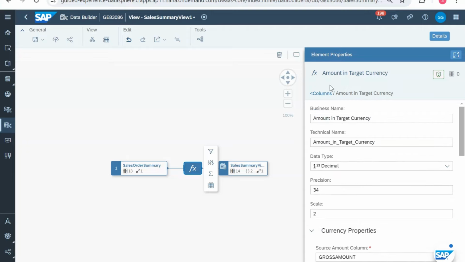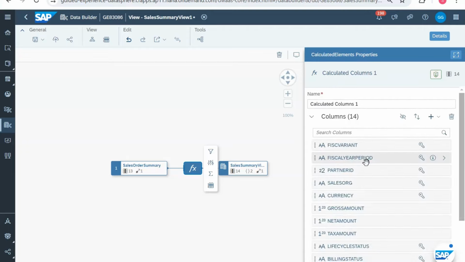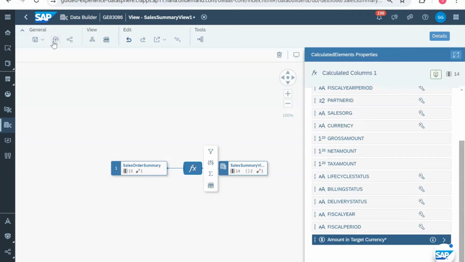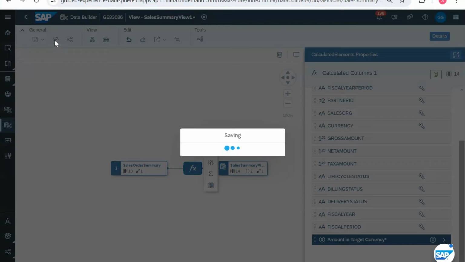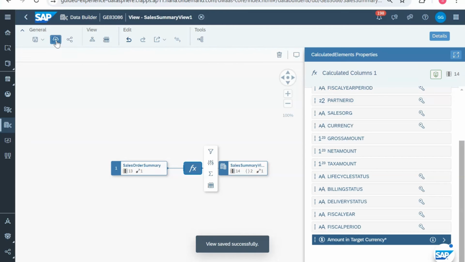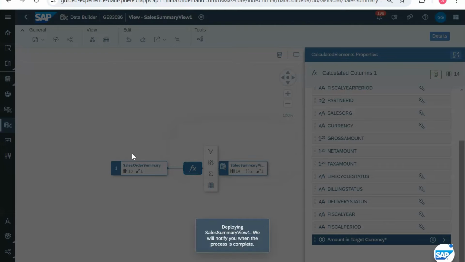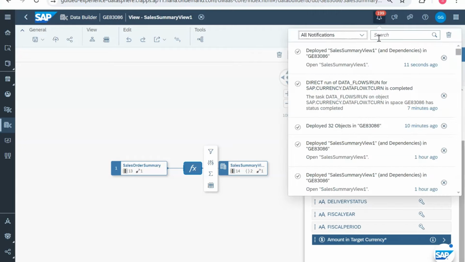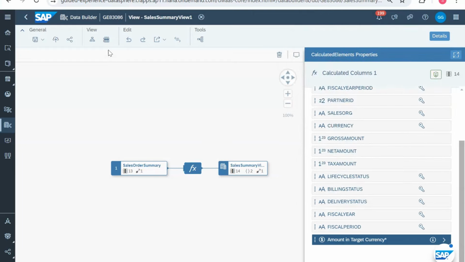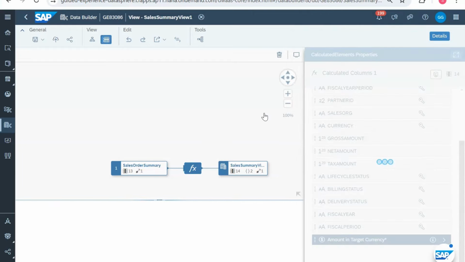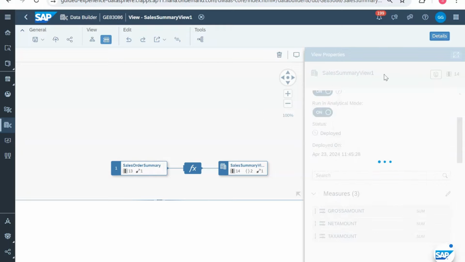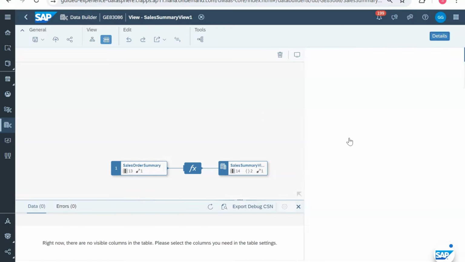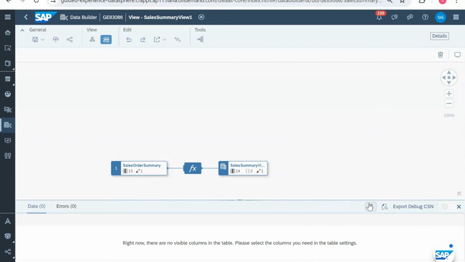So everything is done. Let's go back. Okay, so it is created now. We will save and deploy. Now deploy. So it's deployed now. So now we will try to view the data. So just refresh this data.